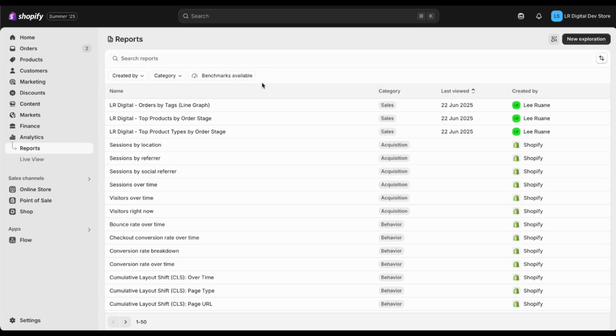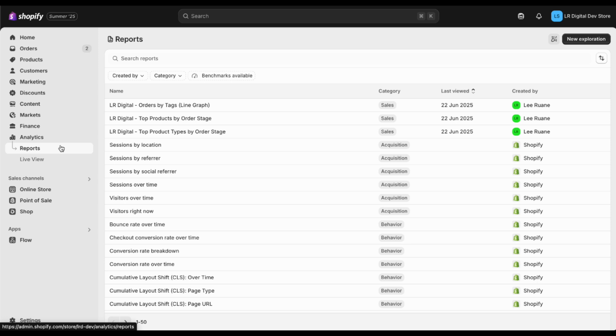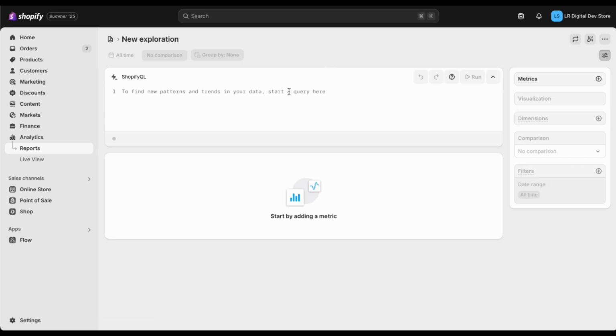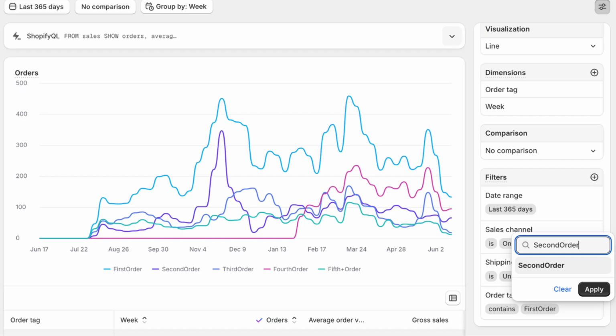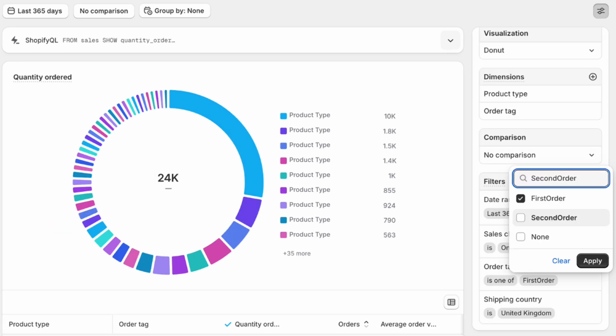As part of the Tag and Track system, I've included some ready-made report templates for you too. Just go to Analytics, Reports, and then click on the New Exploration button. Paste in the provided code, and this will load my recommended layout. And from there, you'll see the order tag performance over time, with filters ready to use. You'll also see a breakdown of the top selling products by product name or by product type. And again, you can filter and explore however you need.